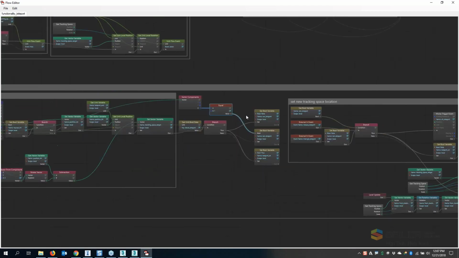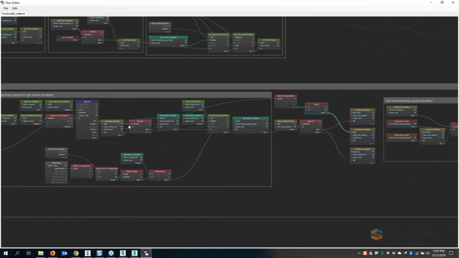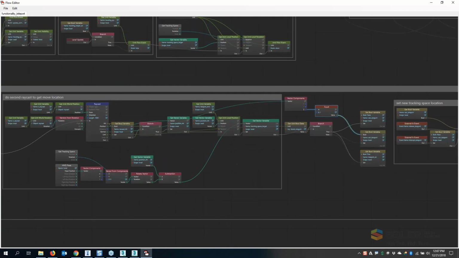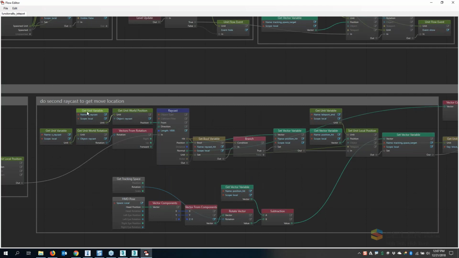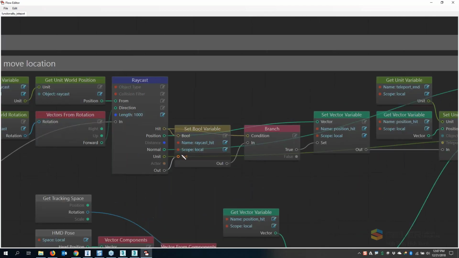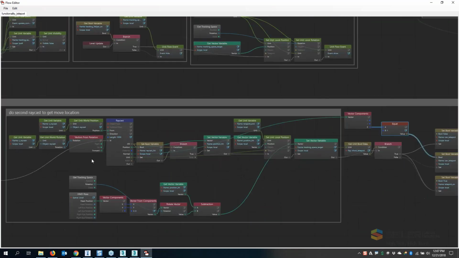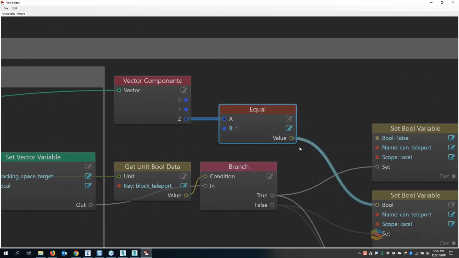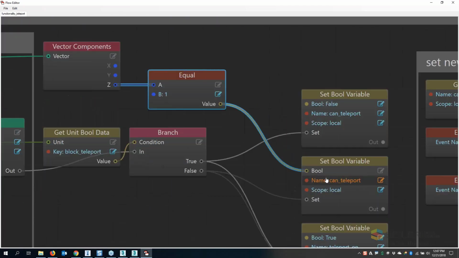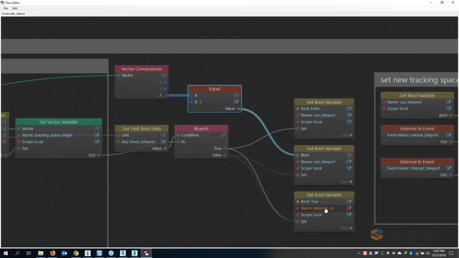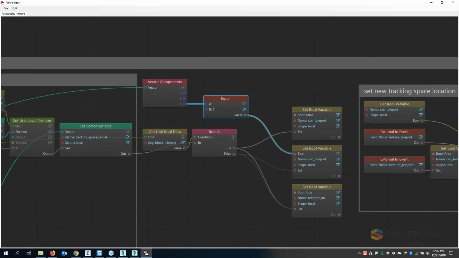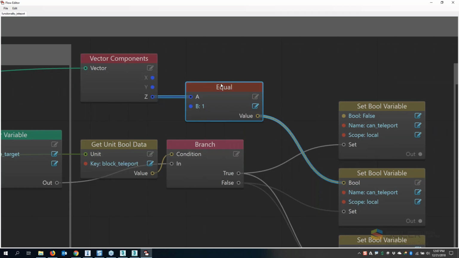So what this is basically telling me is that, hey, if I get move location, and if that move location's normal vector component is equal to 1, then yes, we can teleport to it. If it's not, then it will not say that you can teleport. We're going to replace this here though.